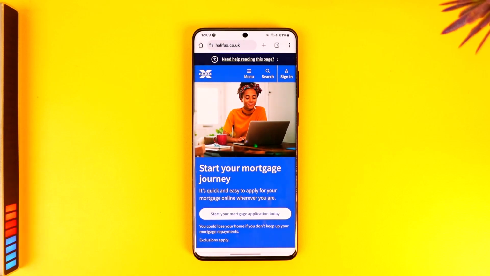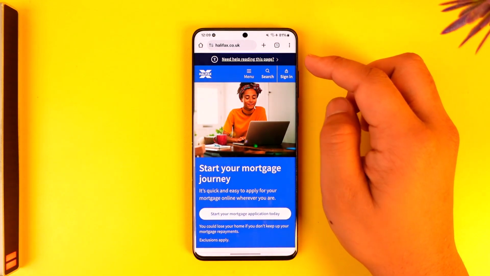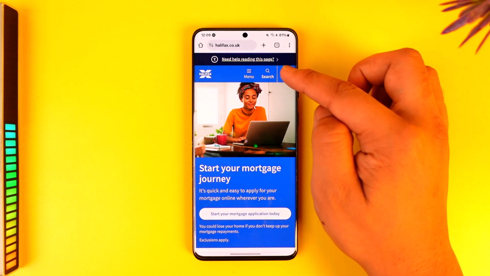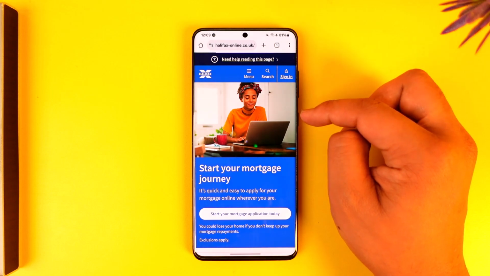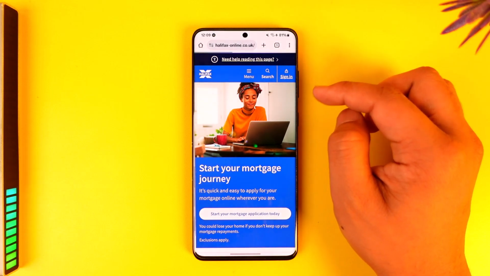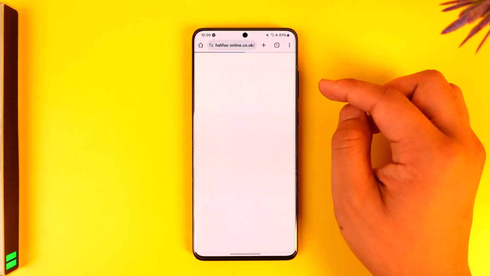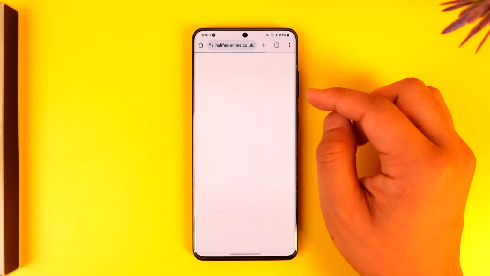Now if you want to open up your Halifax account online, it's actually very simple to do so. You can simply go to halifax.co.uk. Now if you're talking about online banking, then you can tap on this sign in option here, and if you already have online banking you can log in. But if you want to create a new online banking account, for online banking you must already have a bank account, right?